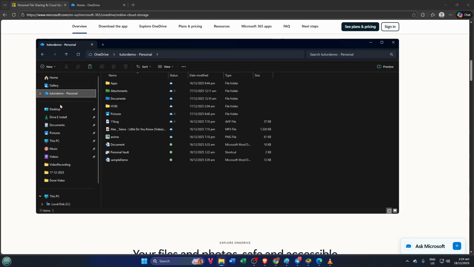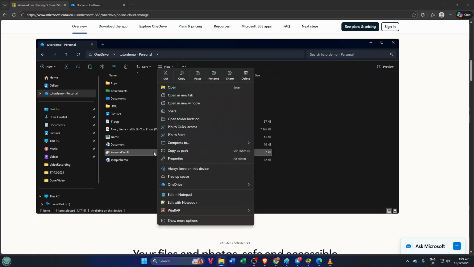Now inside that folder, you'll see an icon that looks like a little safe. This is your personal vault. The safe imagery is no accident. Just like you use a real safe to store passports or important papers, your personal vault is designed for digital valuables like tax documents or sensitive photos. When you spot that safe icon, right-click on it. This will bring up a menu of options. From here, find and select Lock Personal Vault.